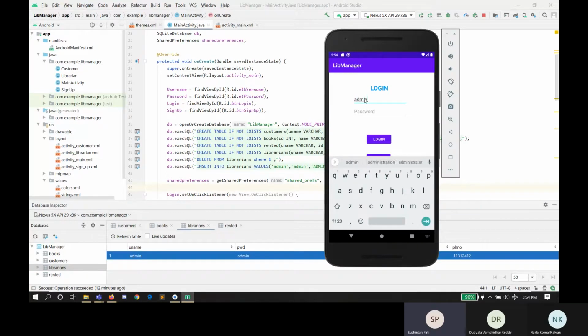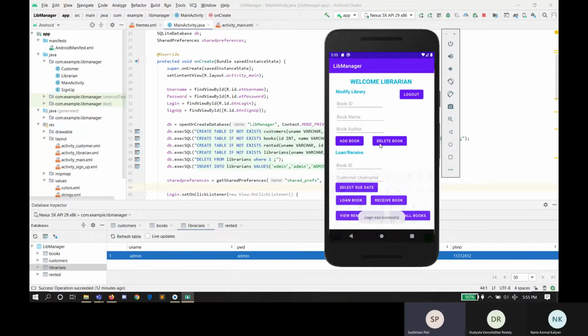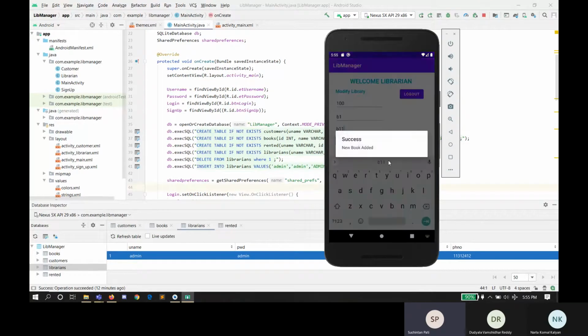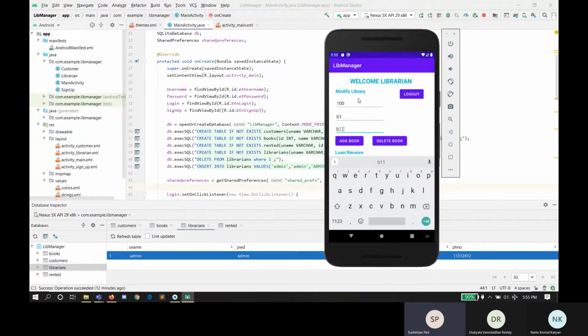So let me log in as admin. This is how an admin page looks. He can add a book. So let's say I want to add a book with book ID 100, say B1 and B11, add book. It shows a success message. Similarly, I can add one more book.